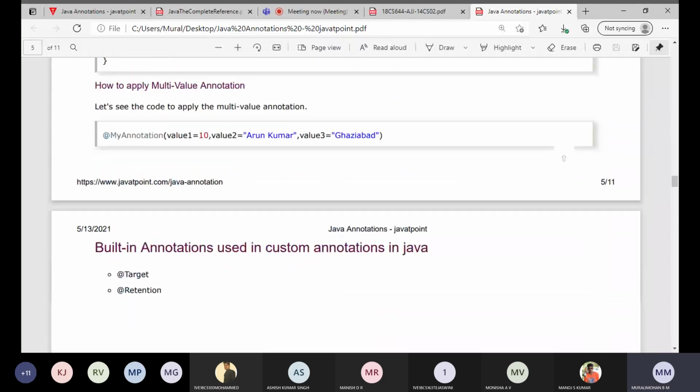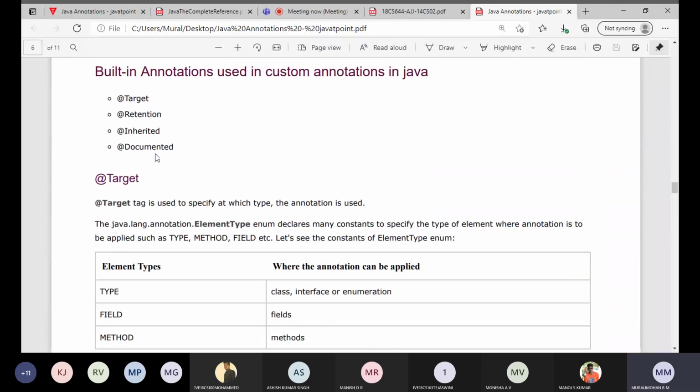Next we are having target, retention, inherited, and documented. Let's see why this target will be used. Why this target will be used.